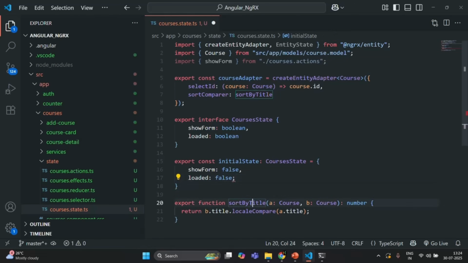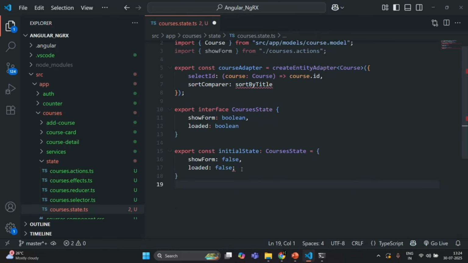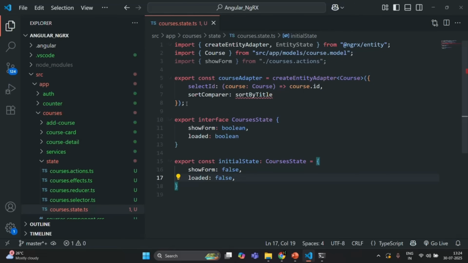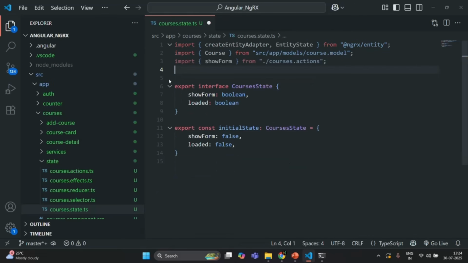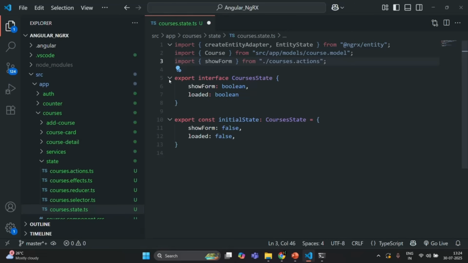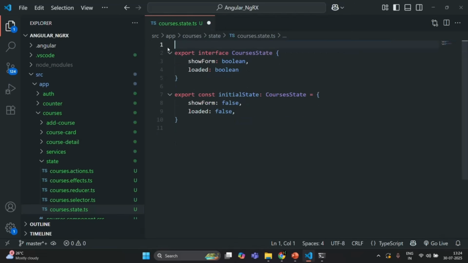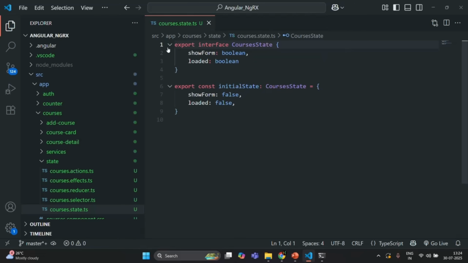Okay. And I don't need this function as well, so I will remove this. And here should be a comma. All right. And I don't need this course adapter because I have already removed the entity syntax. So I'll remove it from here. And these imports are also not required, so let's remove them. So we have cleaned up our state.